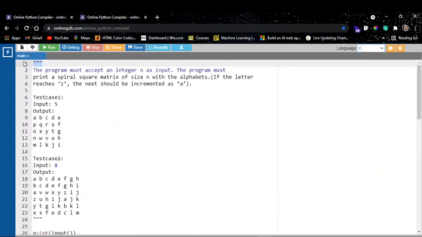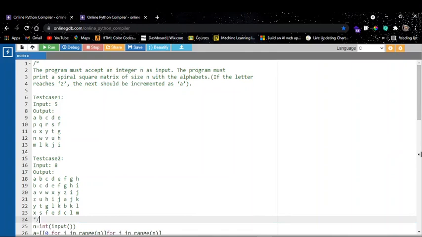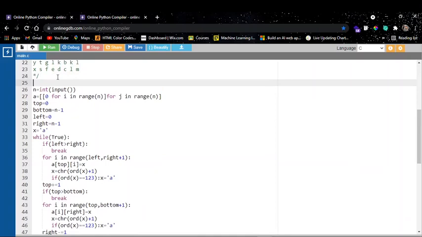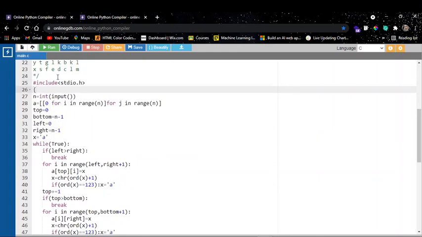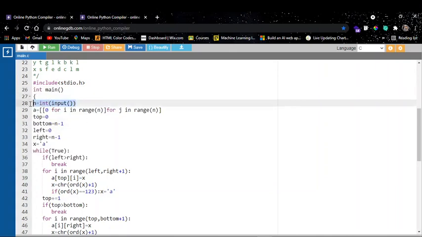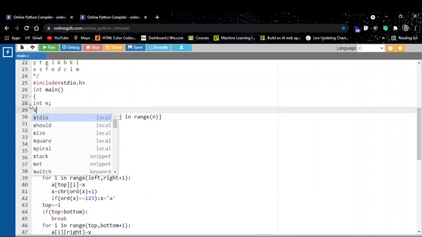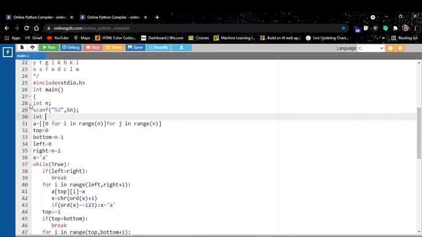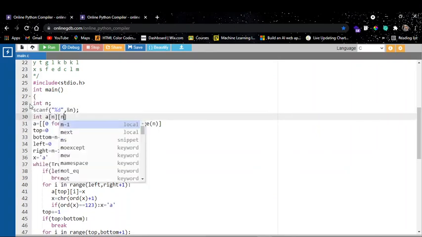I'll just change a few things of the code because there won't be much change. So I'll let the code be as such. I'll just include the code in between itself. That will be fine. So as to include stdio.h and enter main, have to include the return value. So I'm gonna declare n, scanf of %d ampersand n. I'm gonna declare a two-dimensional array of size n.